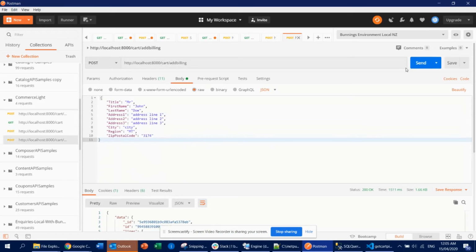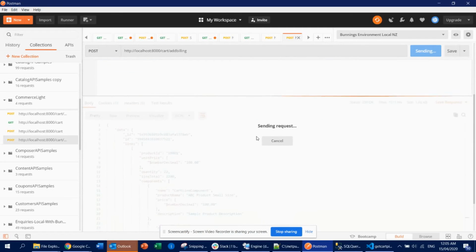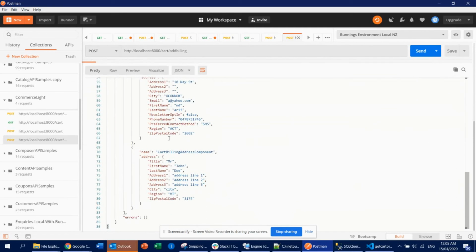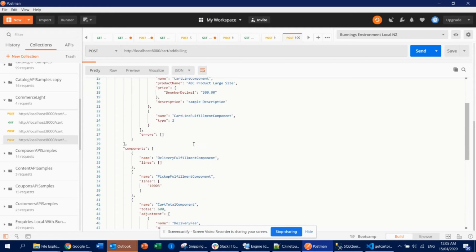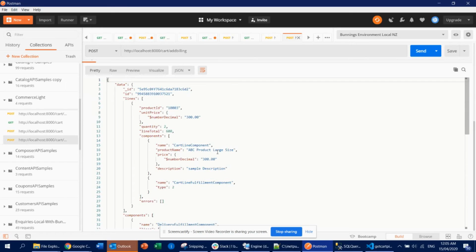So if I now add this information, for example, okay, it is sending the request, and you're going to see that as a last component, this name card billing address component is important. Look, every component has a certain structure. It has a common thing, name. That is why it is important, because later on when you are going to parse the data, you need to know what piece of information this is about.